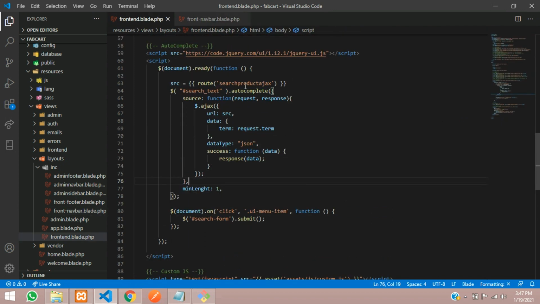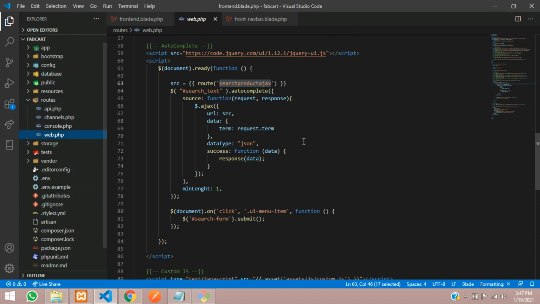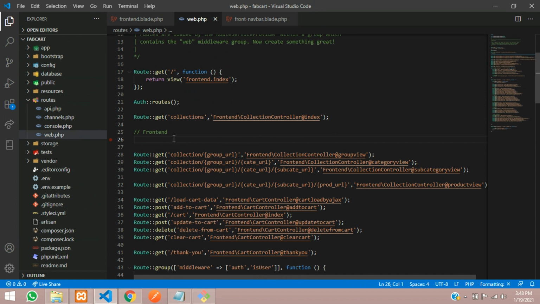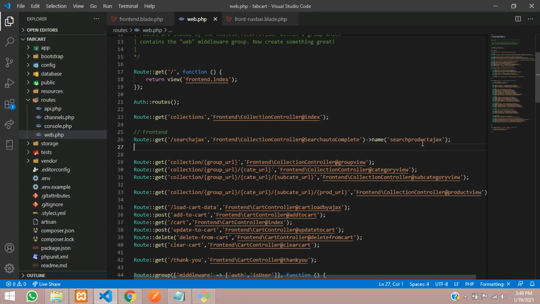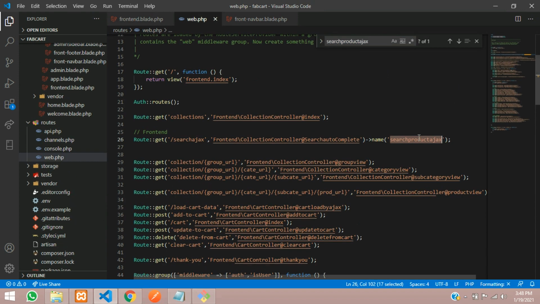So how will you search? We have to create a route for this. So let's copy this and go to your routes. So let's go to routes web.php, the third step, and let's create one route. I have already created it, let me just paste that. So guys, let's paste, and here, this is the route which I have just now created. So which is the route? This Ajax. So let's copy and just find, and over here let's paste it.